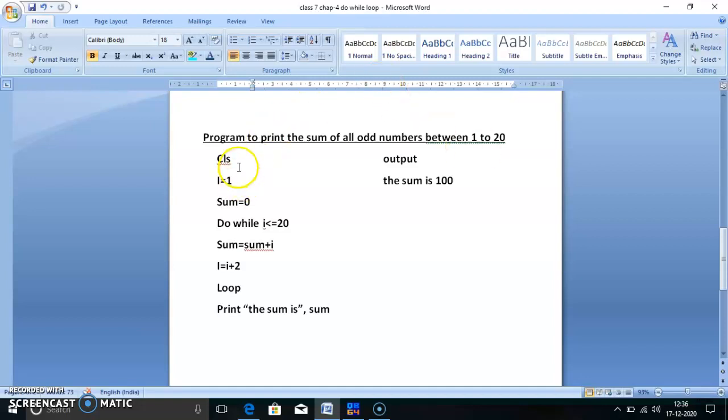So see, our first line is same CLS. I we have to initialize 1 because odd numbers start from 1. Now we have to take one variable sum. You can take S also. I will take here sum, and we have to initialize the value 0 in it.